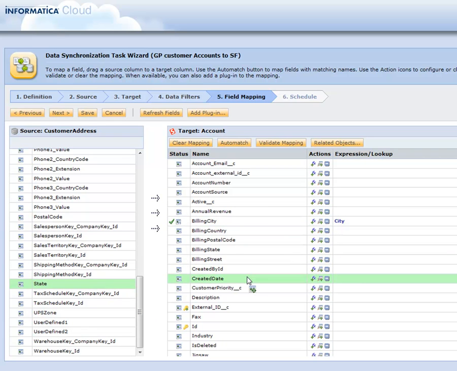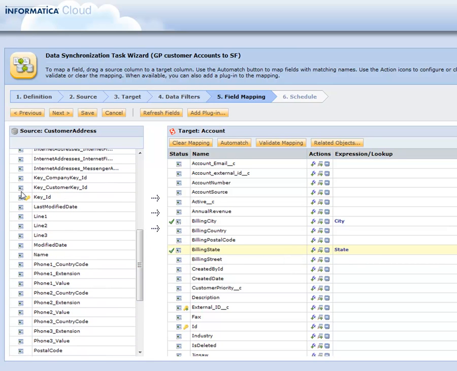All right, this is some of the power of Informatica Cloud. It's a nice quick mapping where you can just drag stuff from left to right. For example, on the left here, these customer addresses in Great Plains have several lines, but in Salesforce you only have one street, right? So you just bring that stuff together.